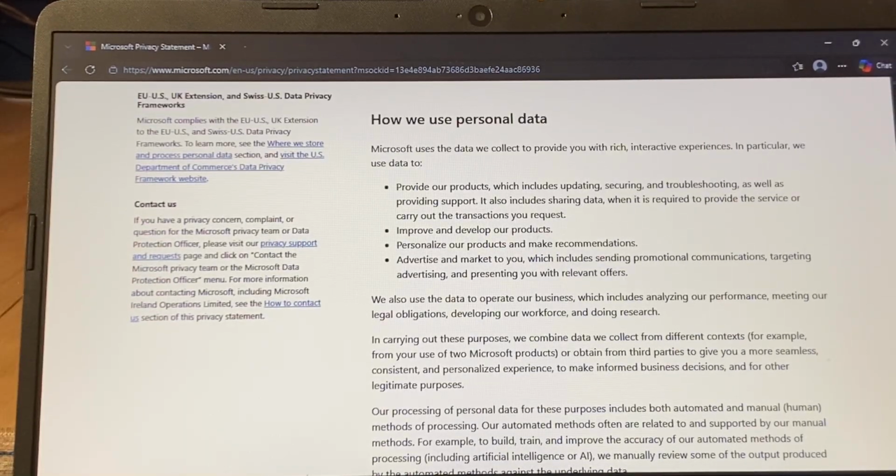How we use personal data. Microsoft uses the data we collect to provide you with rich, interactive experiences. In particular, we use data to provide our products, which include updating, securing, and troubleshooting, as well as providing support. It also includes sharing data when it is required to provide you the service or carry out the transactions you request.